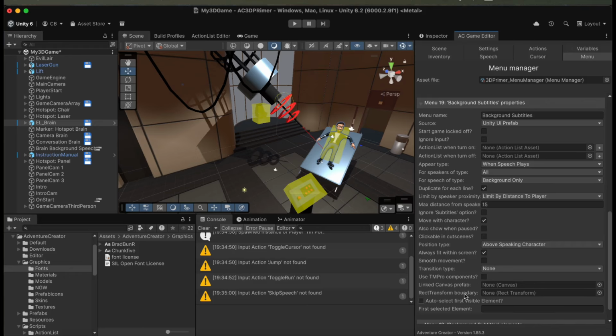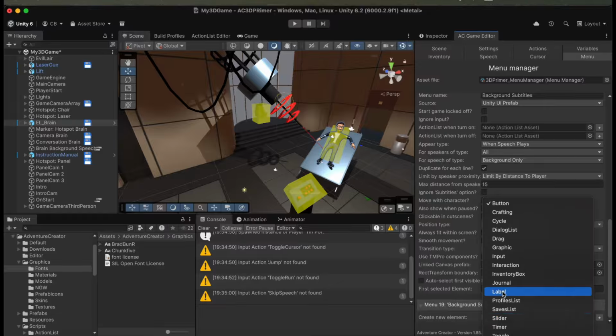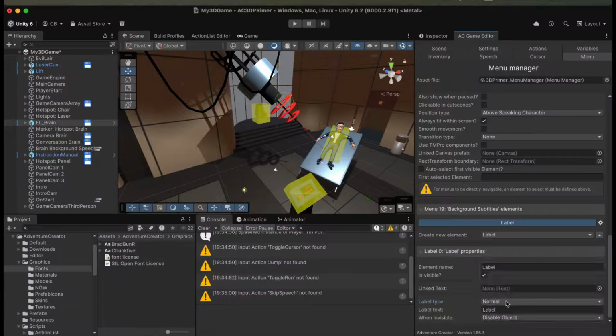We'll come back to these other fields in a moment, but first we'll create the label that will display the subtitle. So at the very bottom, underneath the Elements section, I'll create a new element of type Label, and I'll set the label type to dialog line.